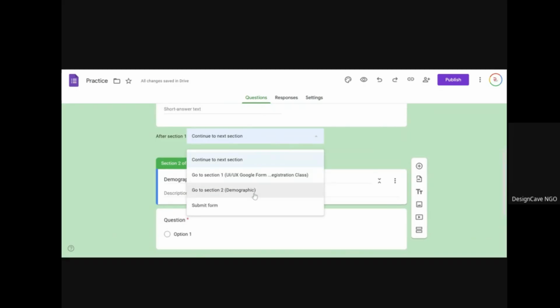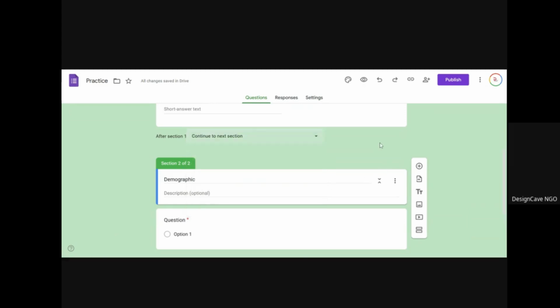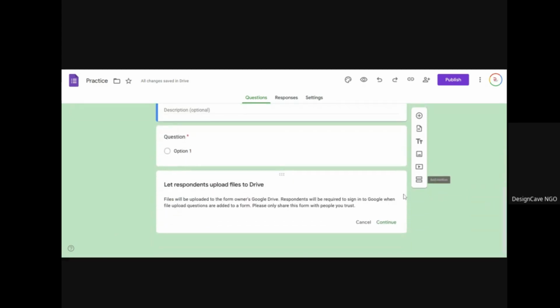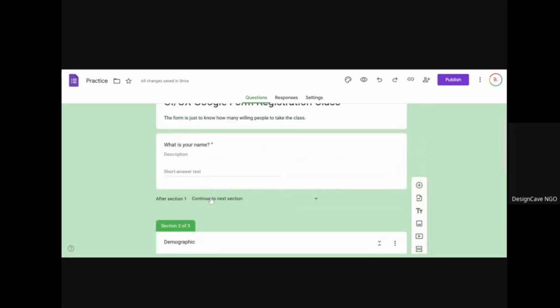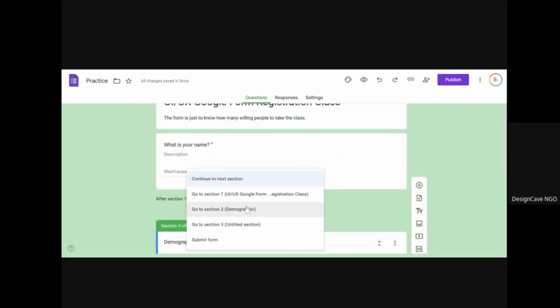Or you say go to section 2, which is actually the only section we have here. So we are going to include one more section for you to see this. So let's include one more section. So you see section, yes. Okay, now let's go back to this. Continue to section. Then you have section 1, section 2, section 3.